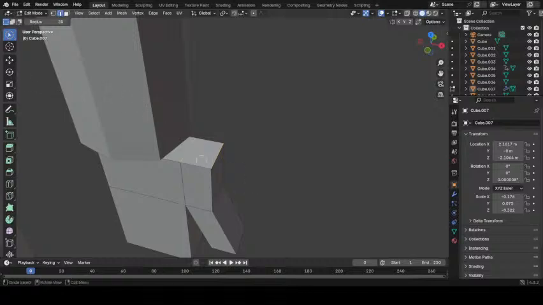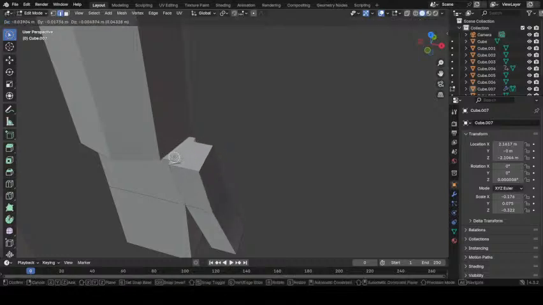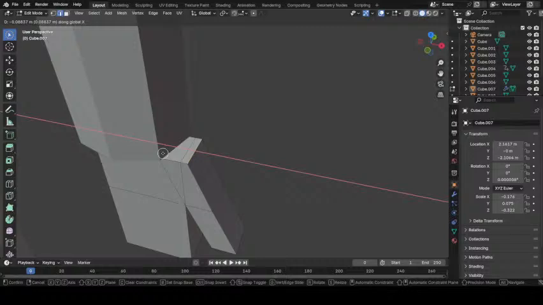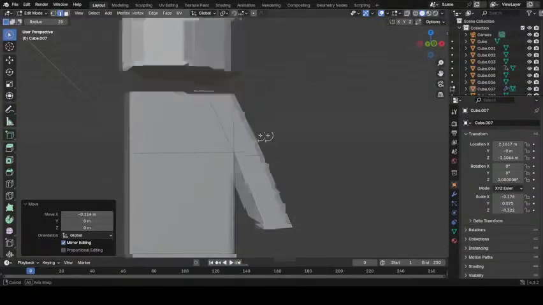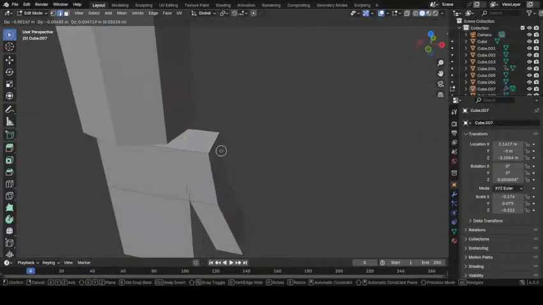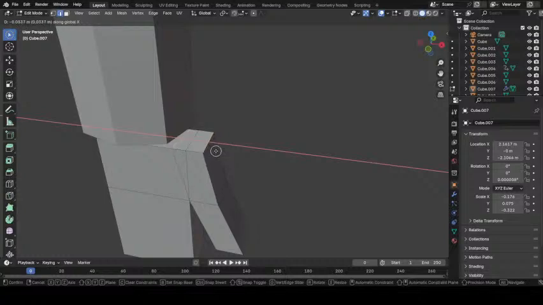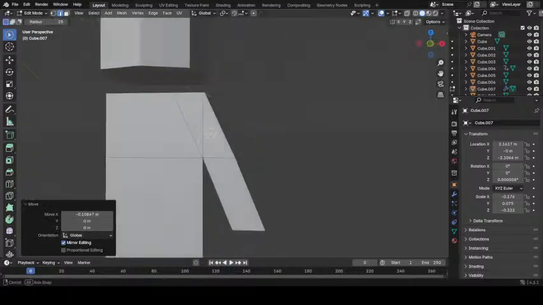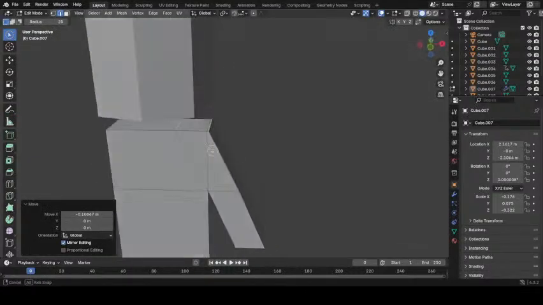Wait, I have an idea. What if I do... Hold up. What if I select these two, move them to how I want them, and that's just on the x-axis. So like right about there, I think that's good. Actually, nah, maybe a little bit less in. Nah, I think that's okay for now. We can move it out in a bit.